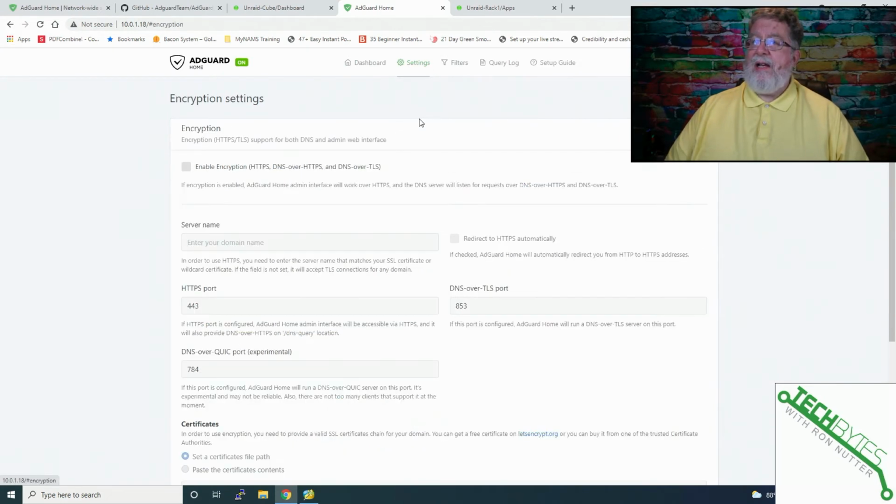Now, encryption settings, this is not something you're going to get into right away. Just be aware of it, but be very careful when you do it, because especially if you engage the HTTPS interface, that may cause a little bit of problem for you.